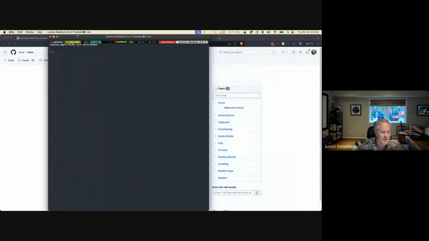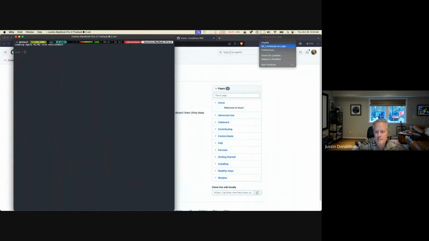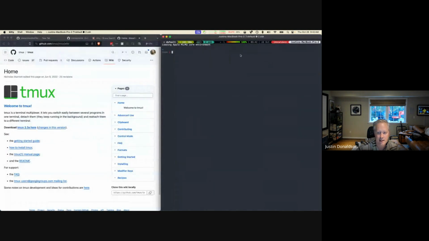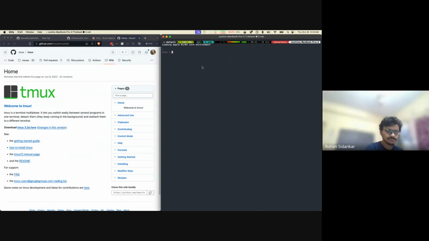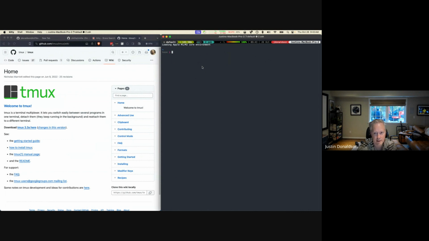Because I was using TMUX, it held on to that root connection and still has my sessions. I wasn't running TMUX from my terminal. It was running on its own, and I'm just connecting into it. So yeah, no worries.